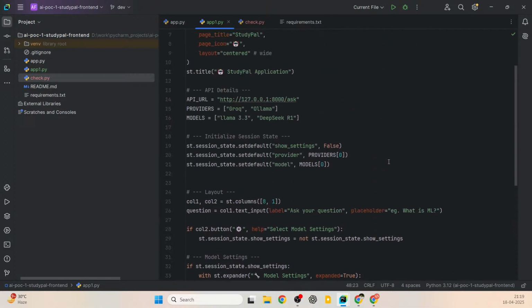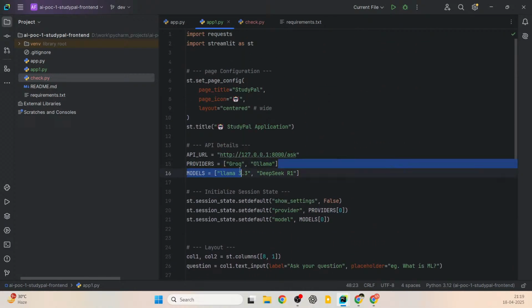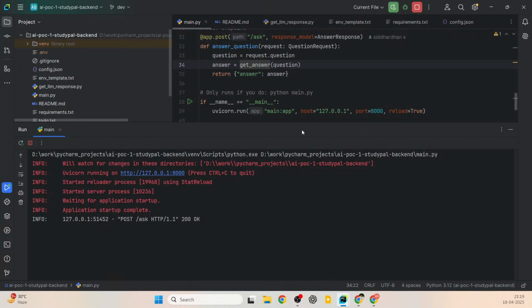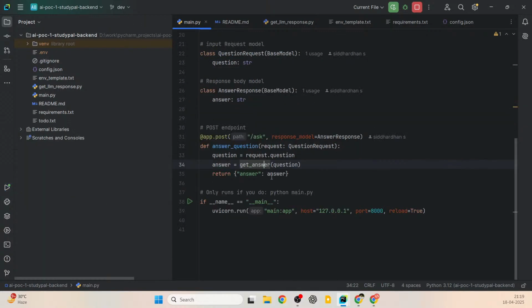So for now, we have just hard coded the provider details and the model details. As the next step, what we would do is create another endpoint in the backend code where this list comes from. Just like this post API that we have created to get an answer, you would create an endpoint to get the provider details and the model details. So we would create another get endpoint or post endpoint. I think get is sufficient because we're not going to send any details here.